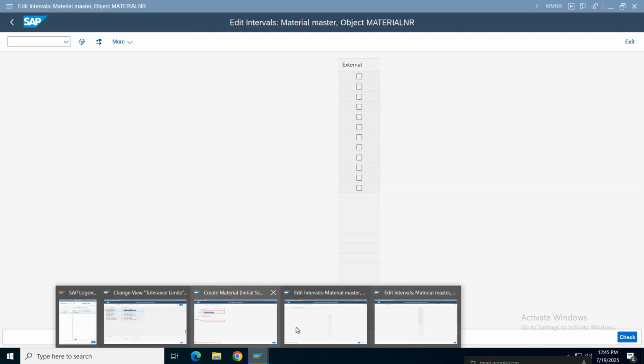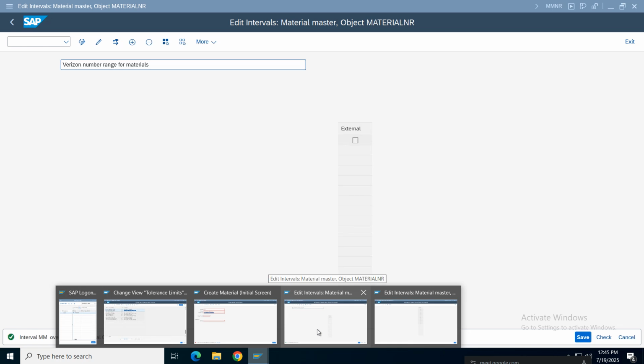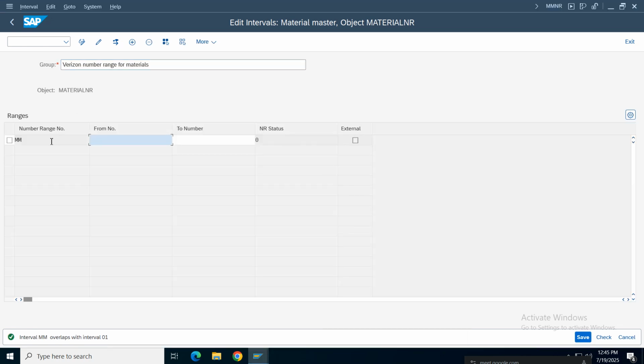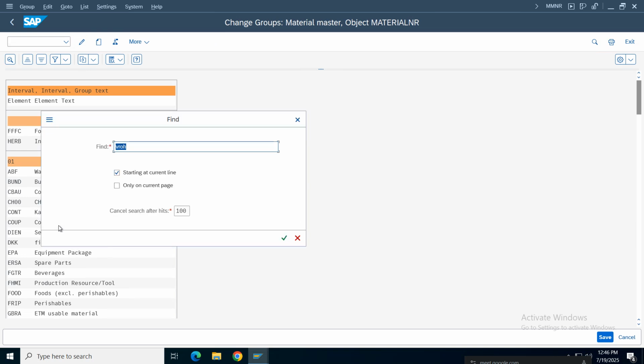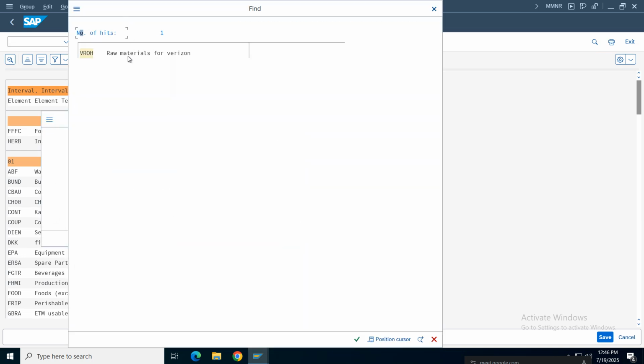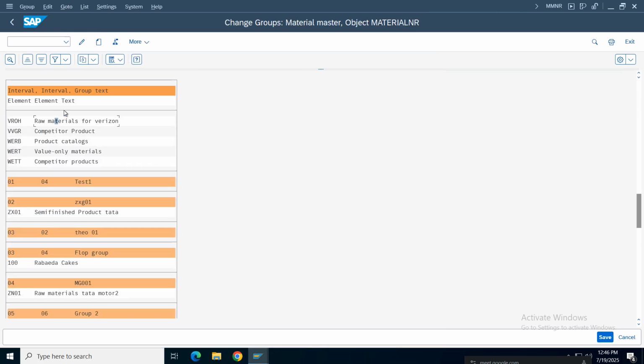So come back to edit intervals. What I'll do, I'll just assign it then. Go back to Control F, VROH, this is ours, and this is your change group. Go to edit group, change group, to select a group. This is your group.